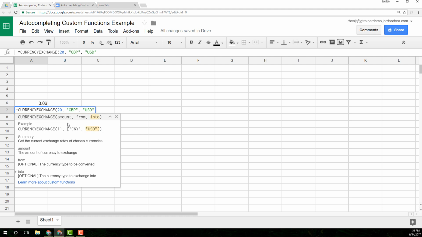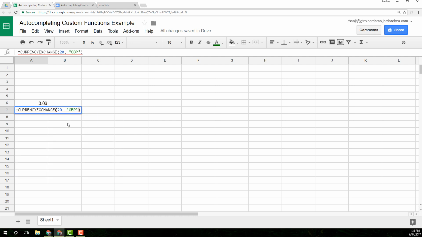Now, because USD is the default value, I actually don't need to type that in. So I'm going to just say 20 pounds. Currency exchange that. Hey, $26. Awesome. What if we want to do, well, I think you get the idea. Play around with this function. Play around with the documentation.